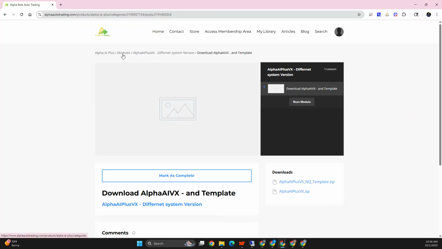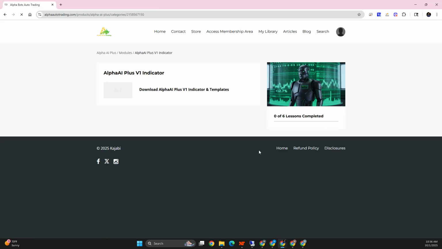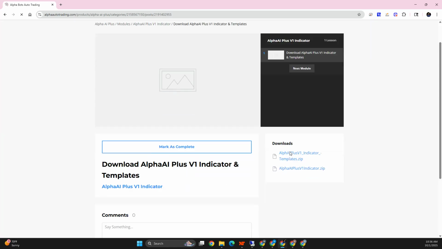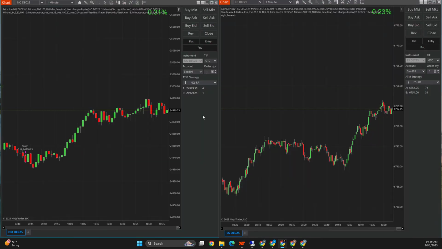Yeah, if you look at the modules, you're going to go back again. You're going to see also the Alpha AI Plus indicator. So this is going to be the same like the VX system, but it's an indicator. You're going to go here again, download the indicator, import it, and then it's going to be a template also for ES and NQ. Once you import it, you're going to go to the chart like this.